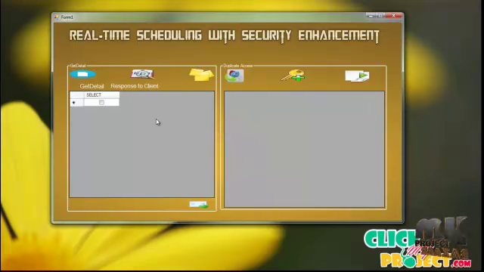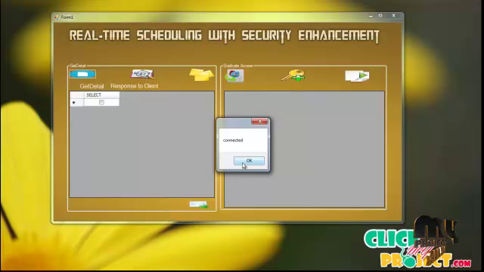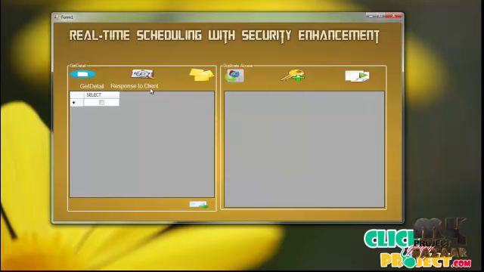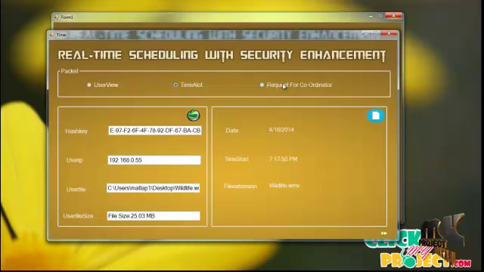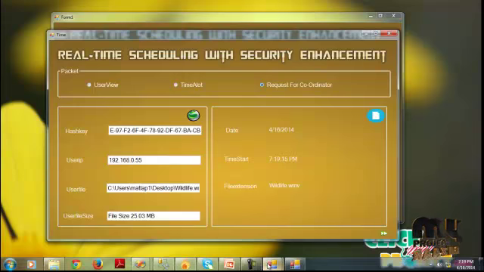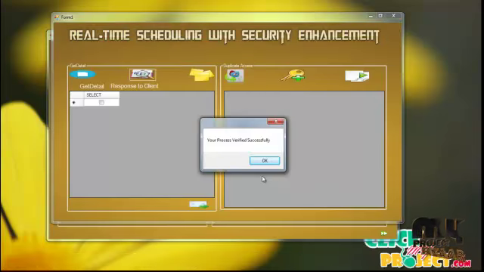So it gets a response to the client, and the server will be connected. Click on the button, and on the request for coordinator, the server connects the processes. The user requests the admin process, and that request is sent successfully. So your process is verified successfully.